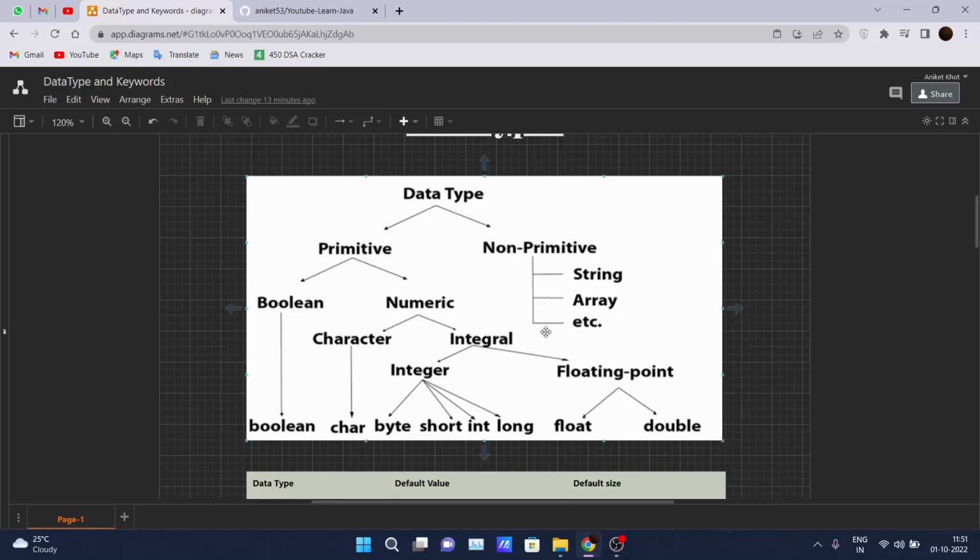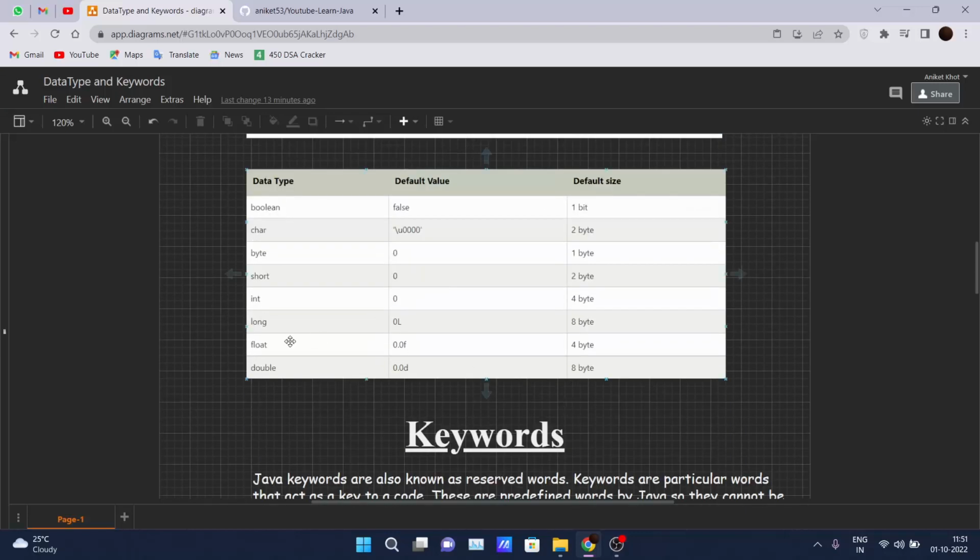Okay, so here you can see the chart of the different types of data types. You can pause the video and look into this. I'll be teaching you each and every type, and what type of data it is going to store. Okay, so moving next, here is a chart you can see.